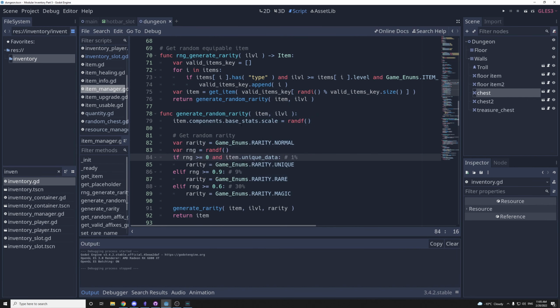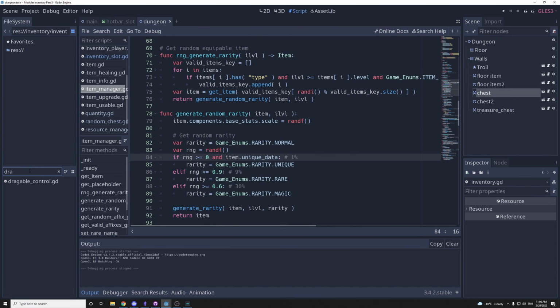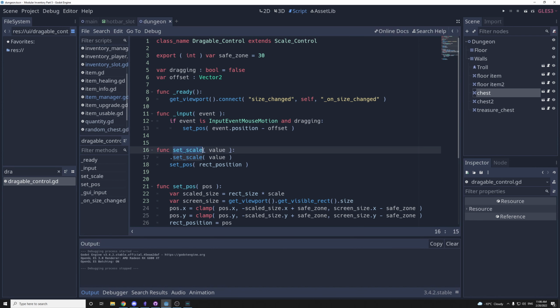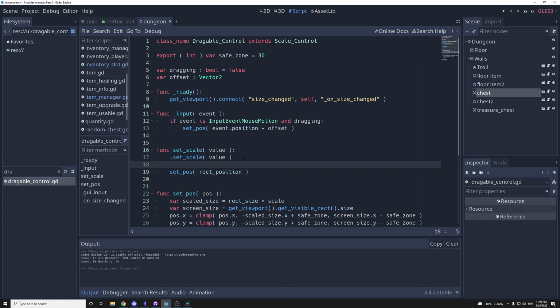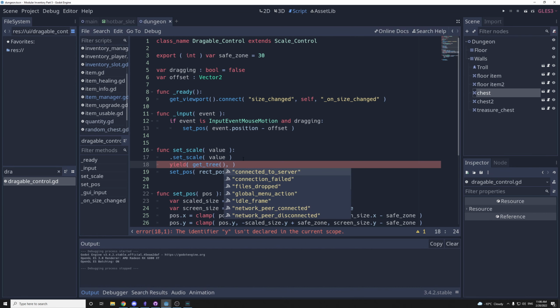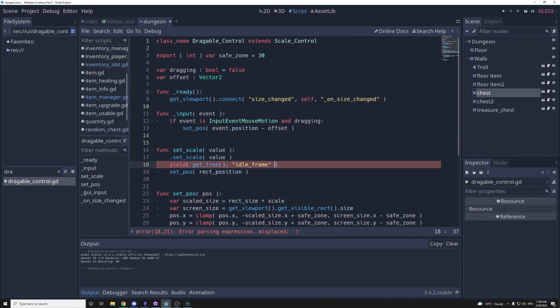So I'll fix this. I'll go in draggable_control.gd. Here, when we set the scale, this is where we have the problem. I think it's mostly because I have a camera and the draggable control is placed before the camera is available. So what we'll do here is simply yield, get_tree, idle_frame. This will simply wait 1 frame before setting the position of the draggable control, so everything is in place.